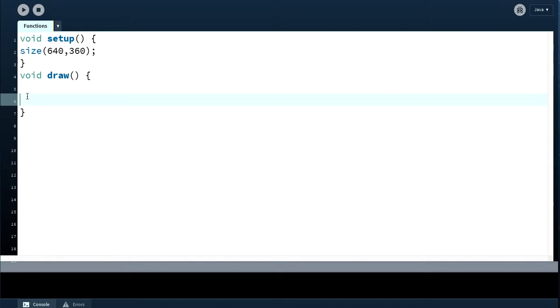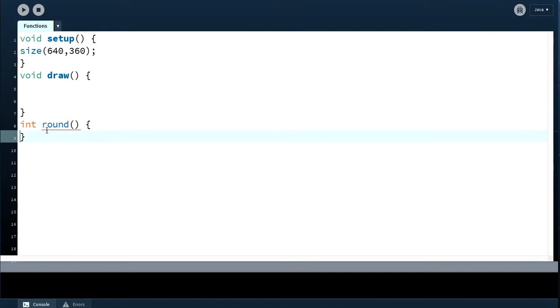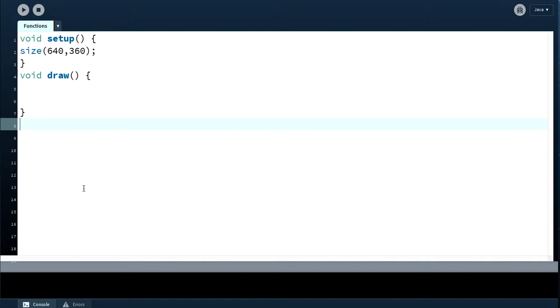So anyways, we have void, which is the return type. When we do round, it's going to return the rounded value. So it would say integer, because it's always going to return an integer. So we would say int round to define a round function. But round is already a function.